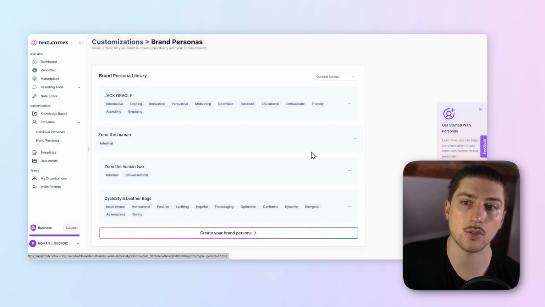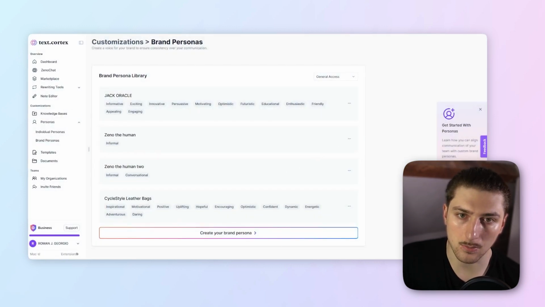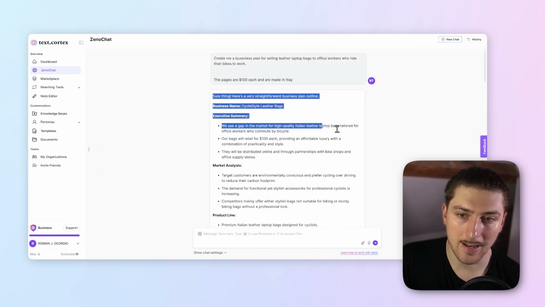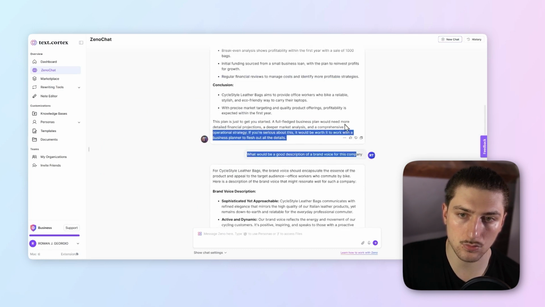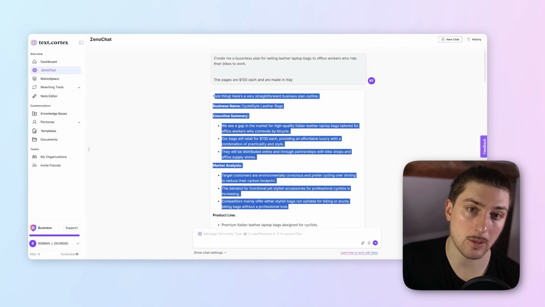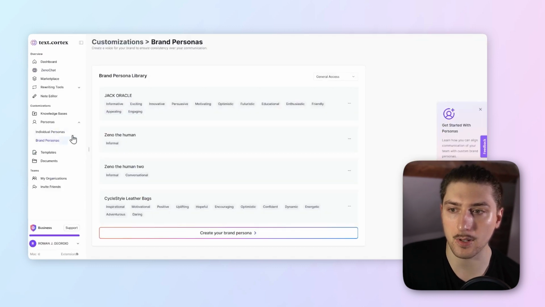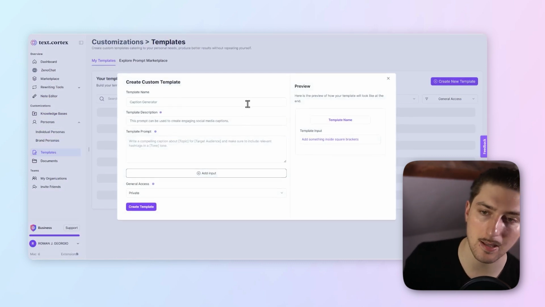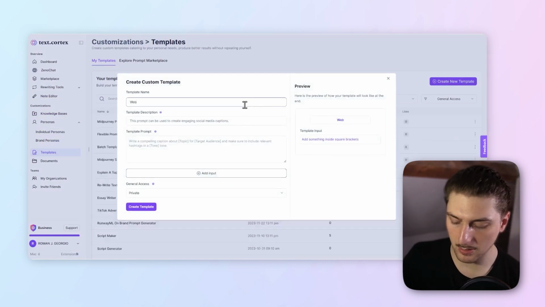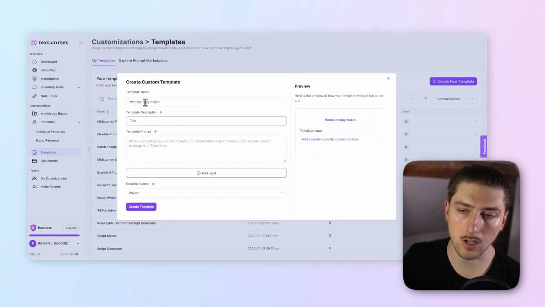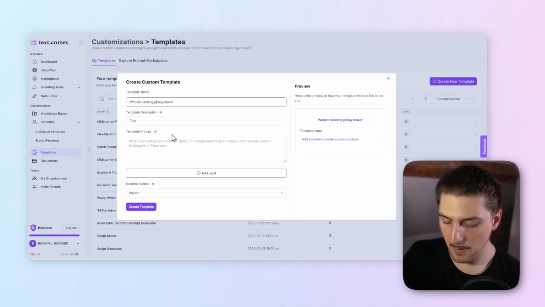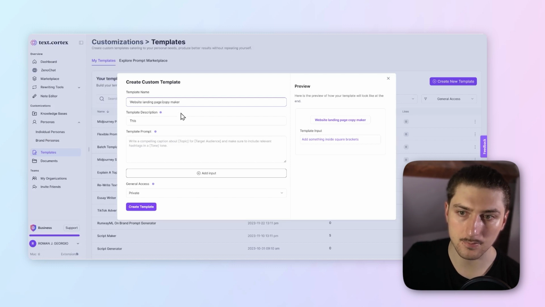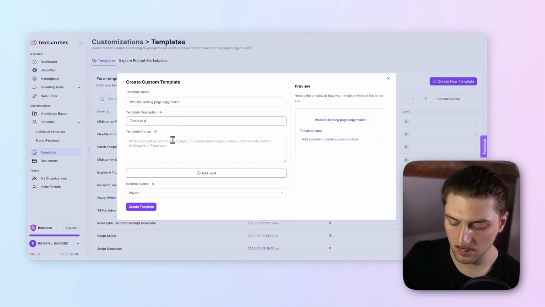We are on to step two, which is the file. And actually, we've already got the file here. So actually, we're on step three, and that is to create the prompt template. Templates. Okay, cool. So we're going to create a template. We're going to call it website copy maker. We're going to make that a little bit less broad: website landing page copy maker. This is to create copy for a website.